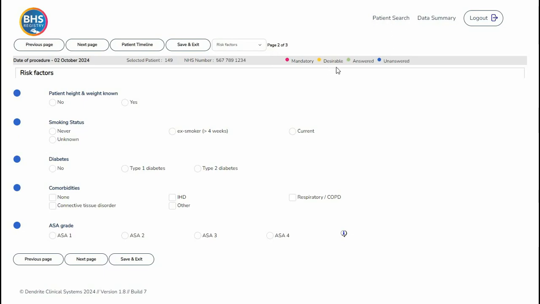The registry questions are colour-coded for ease of use and reference. Questions turn from blue to green when answered. You can see the full colour codes explained in the top right-hand side of the screen.